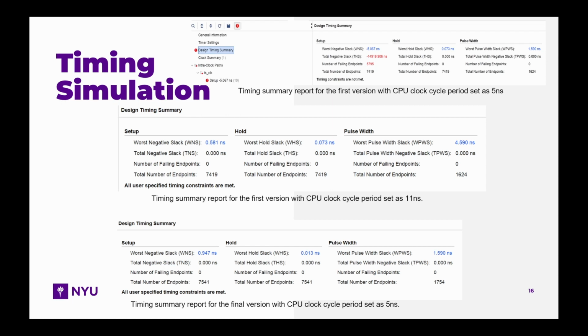So we improve the timing slacks by changing lots of combinational logic to sequential logic without decreasing CPI. In other words, many data can wait for another several clock cycles in our original logic. And as you can see, in the first version with the clock cycle period set as 5 nanoseconds, the timing slacks are too large, and we need to increase the period to 11 nanoseconds, and the timing constraints are met.